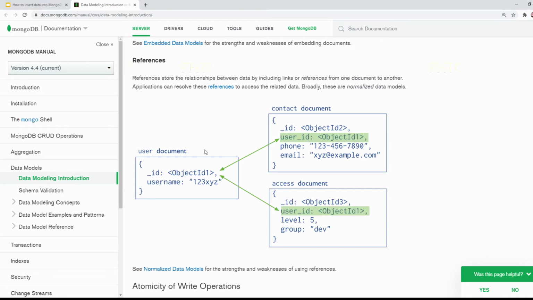For example, there are three documents here. As we can see, there is a user document, a contact document, and another one, the access document. So in order to get a relationship between these documents, we need to put the ID, which in an SQL relational database we call a reference or foreign key, into the next document in order to make a relation.